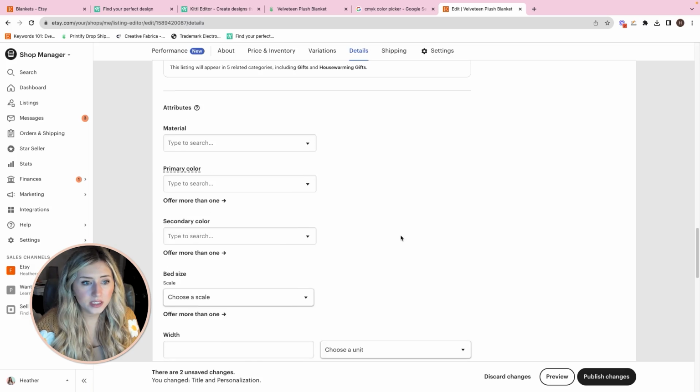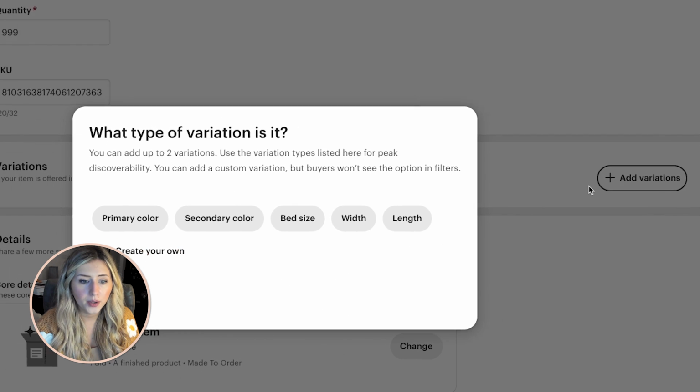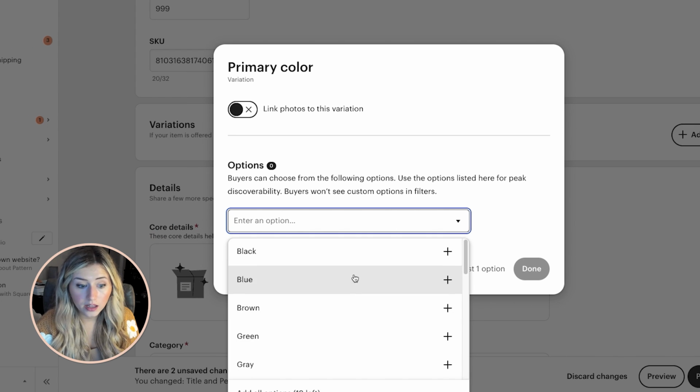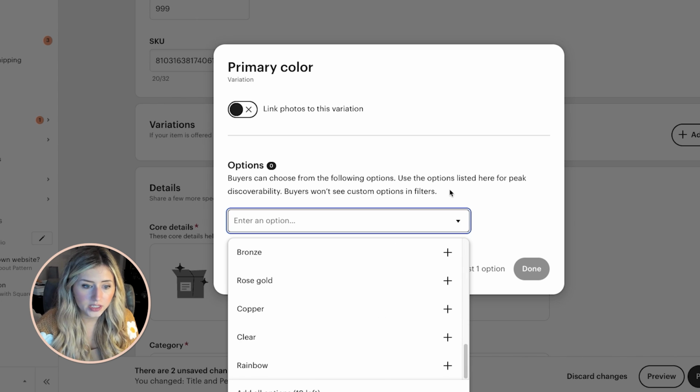Since this is a personalization listing, you don't have to have SKUs involved because you're going to be doing that customization anyways when the orders come through. This is essentially what I would do personally. So if I had SKUs, I would just add a variation and I would do primary colors, so we can add in colors. So let's say that we're having maybe our own colors that we're naming.